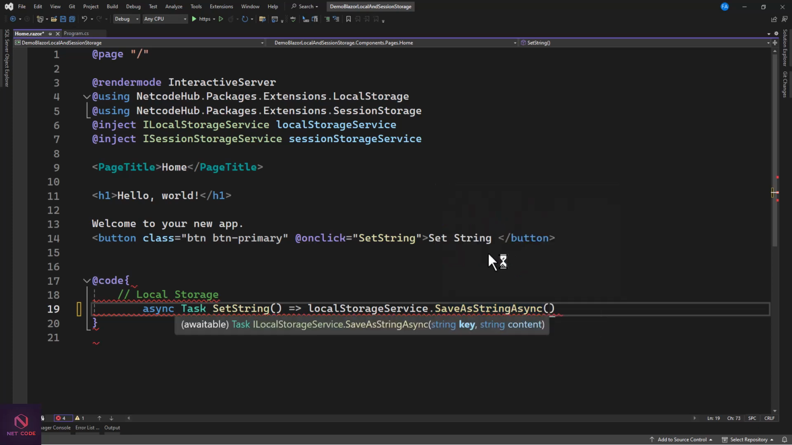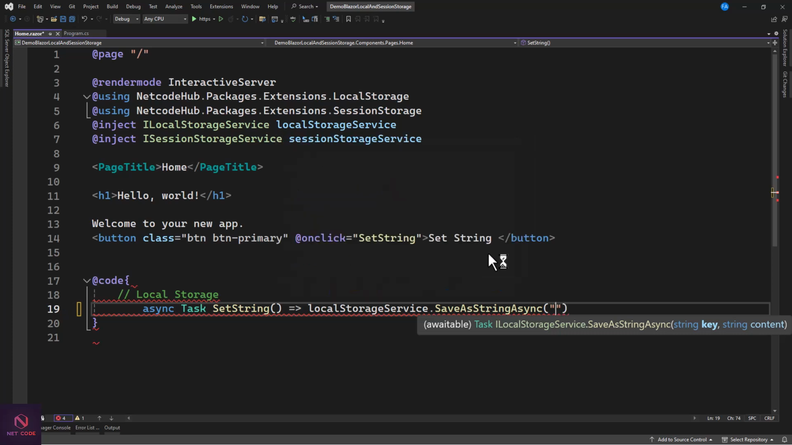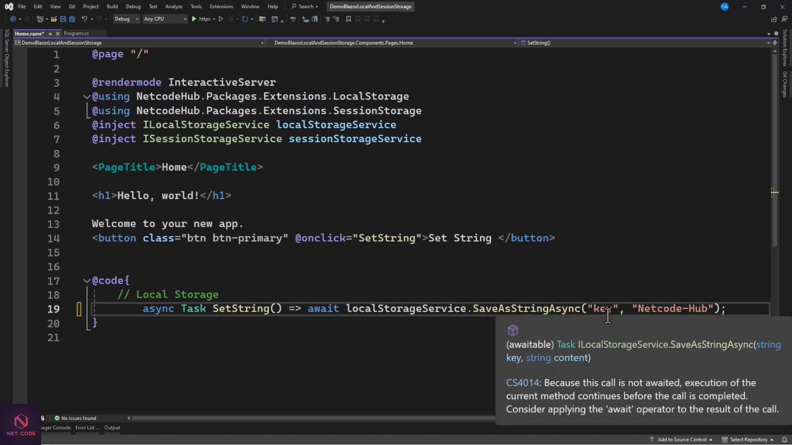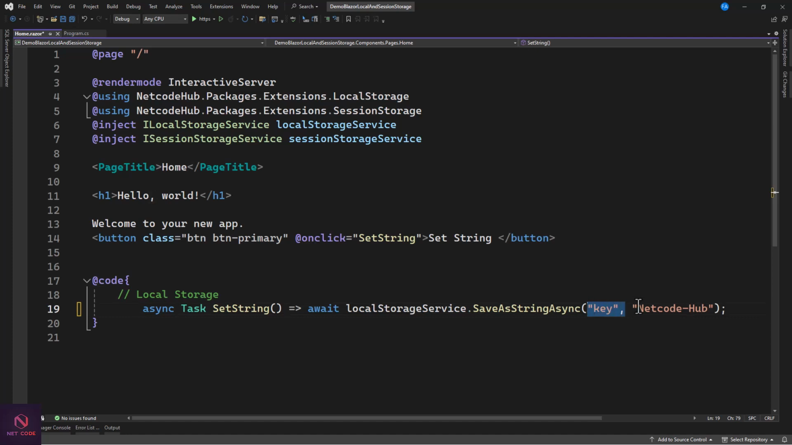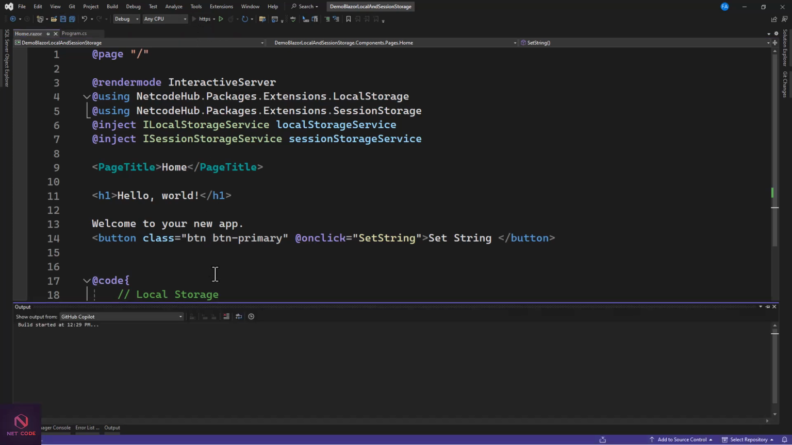So this method is used to save only a string to the local storage. So let's say this is Netcode-Hub. Okay, so we are saving this. You must have an await. So it's saving as a string. So you pass in the key and now you pass in the content. That is all. So when you save this, let's run this and check it out.